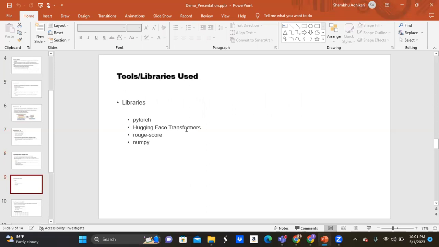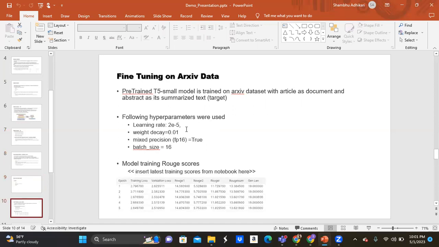Some of the tools and libraries that I will be using are PyTorch, Hugging Face Transformers, T5, ROUGE scores for the performance metrics, and NumPy for the general computations. Right. For the fine-tuning on the arXiv dataset, the pretrained model is T5 small, the article is the document, and the abstract is the summarized text, the target, right? So the learning rate is 2e-5.